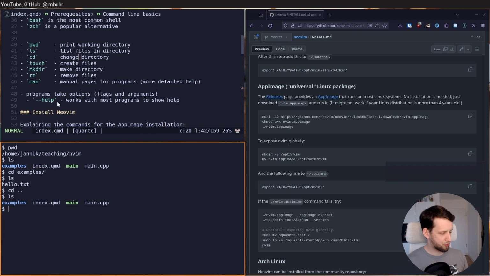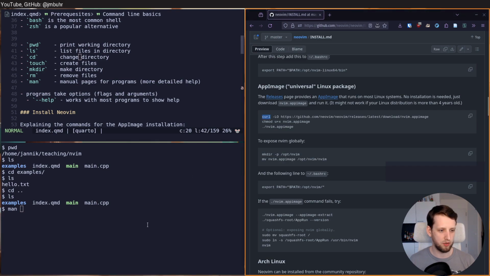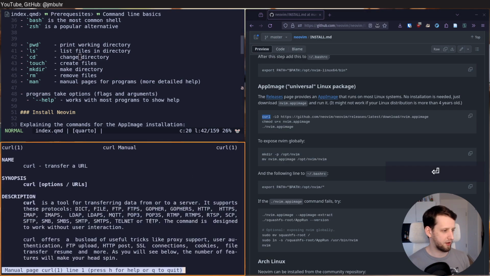But the two most important things you will ever learn about the command line: there is the man command, which stands for manual. It gives you the manual of a program. So for example, if I want to learn more about the curl program we are about to use, I can ask for its manual.